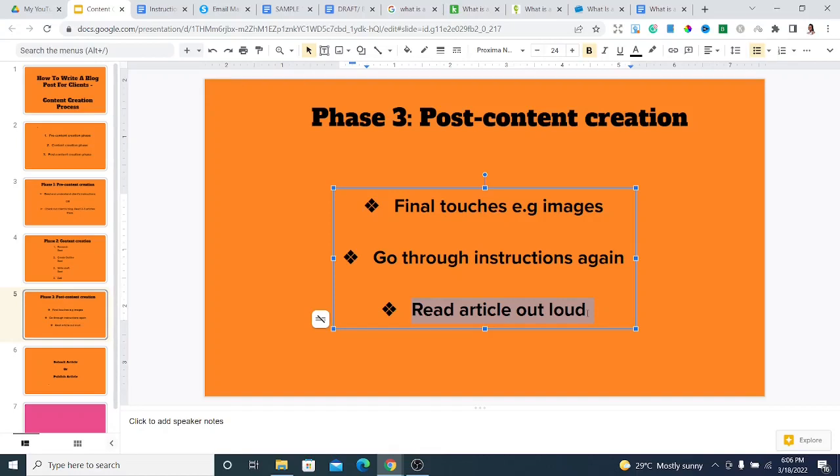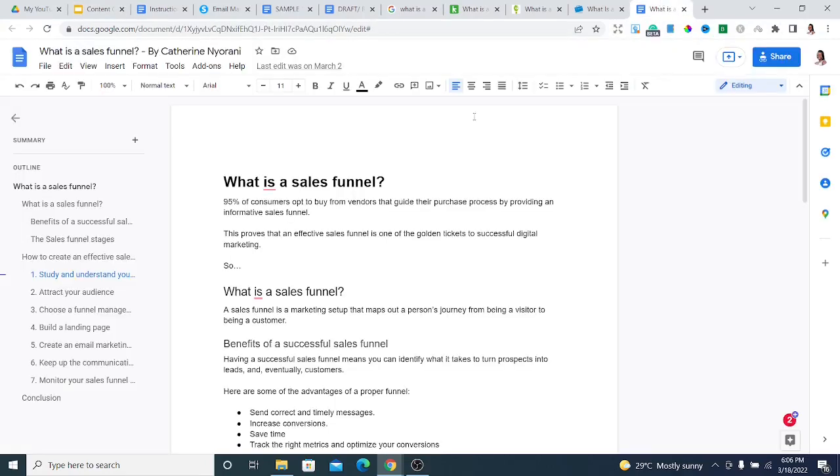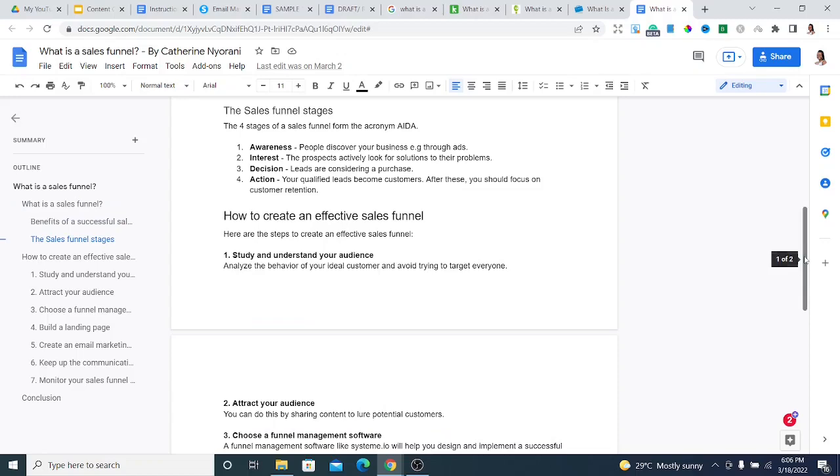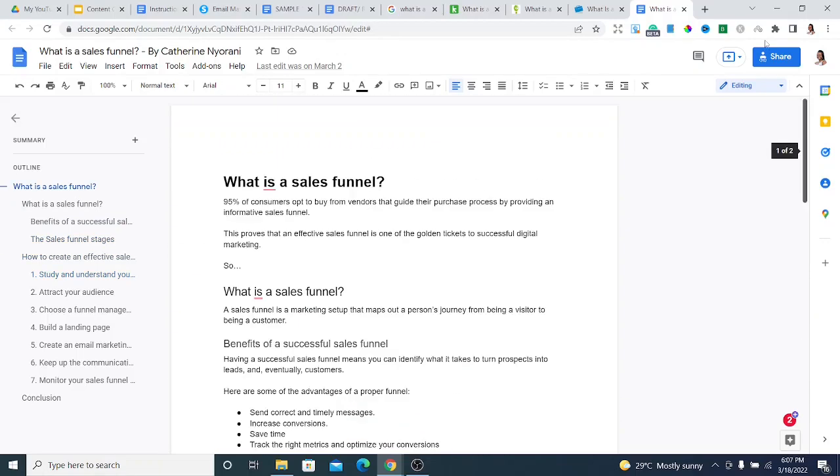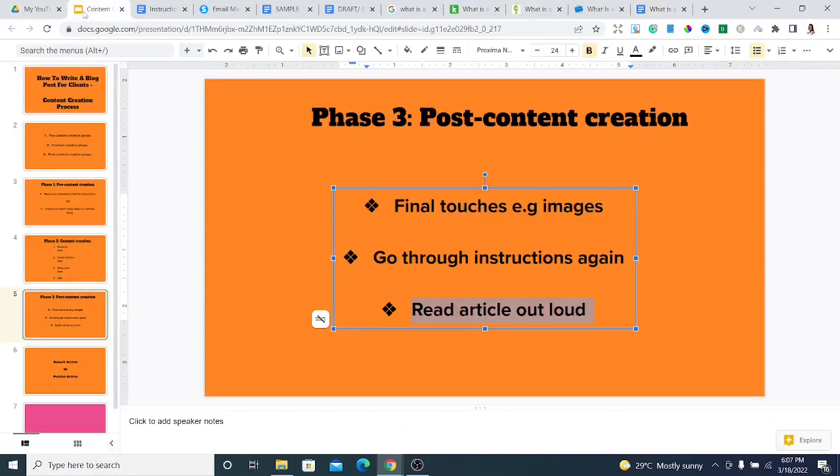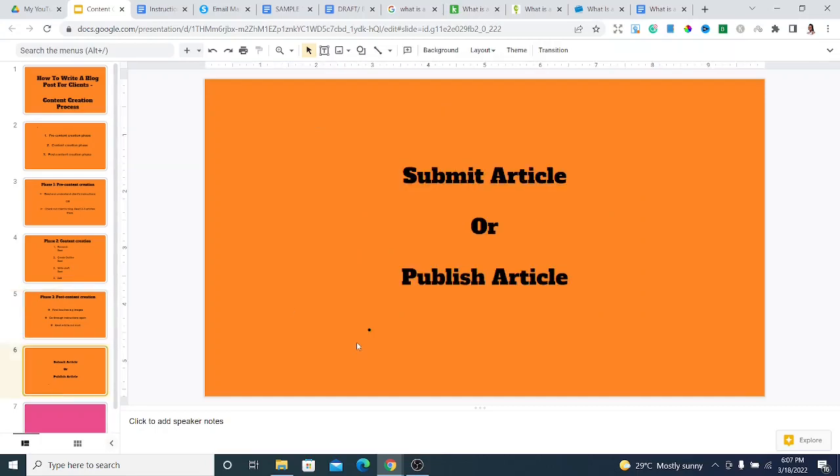And that's it, guys. You have finished writing your article. This is what I had. My final article, you remember it was just 400 words, so it's not too long. So you finished and now you can submit. That's the last thing. Submit the article or publish it. If it was not an assignment, if it was just your own sample you are writing, now you can publish it and you're good to go.